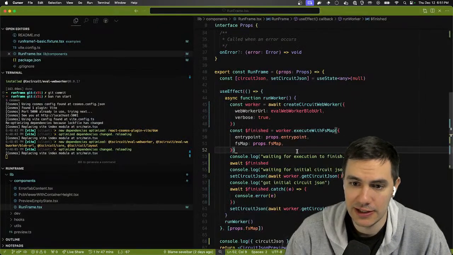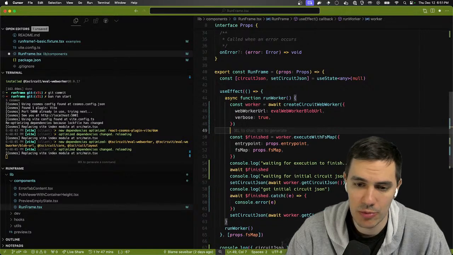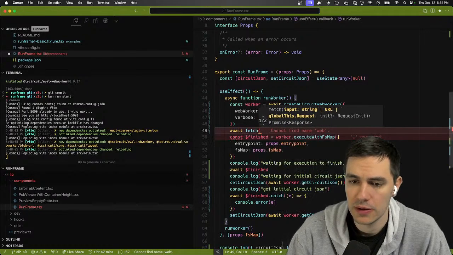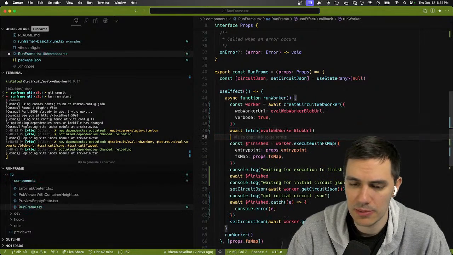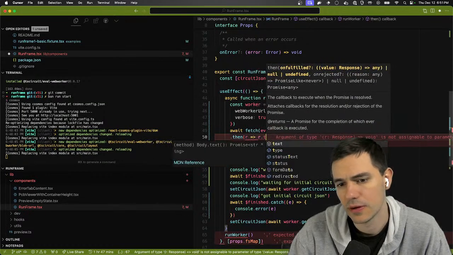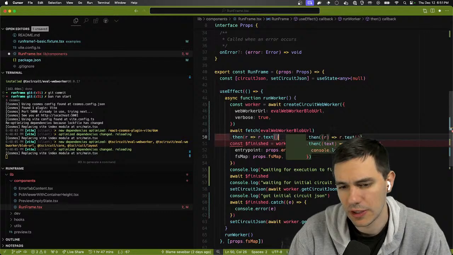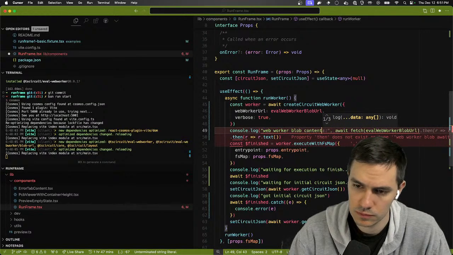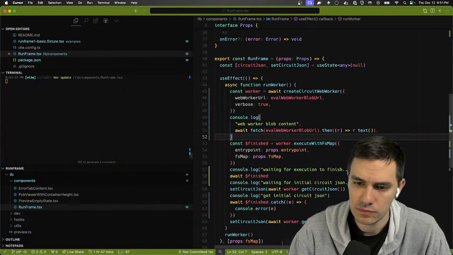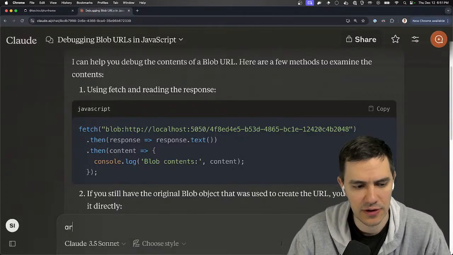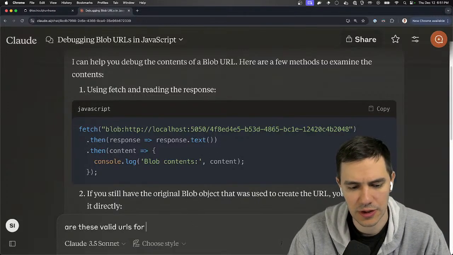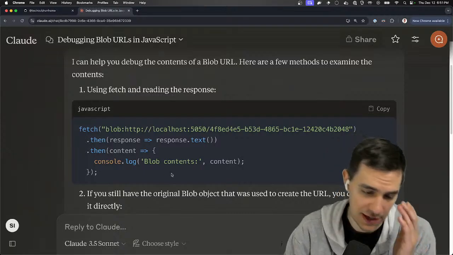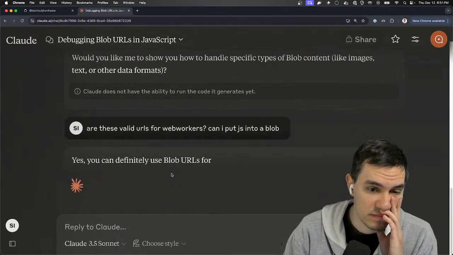All right, so apparently I have to fetch that web worker URL to figure out what's in it. So we'll do that. What's this called? Worker blob. Then our text, and we'll log that. Let me just ask: are these valid URLs for web workers? Can I put JS into a blob? Maybe it's just not allowed. Oh, it is allowed.